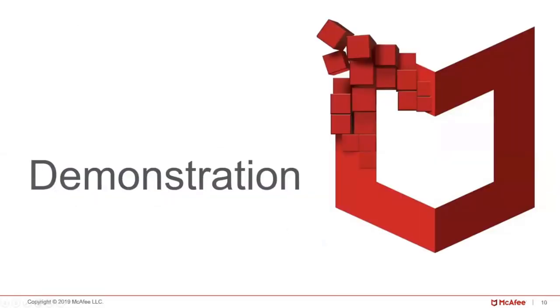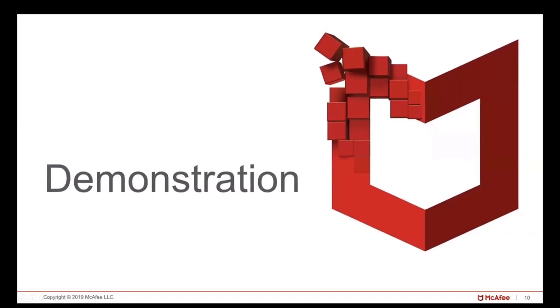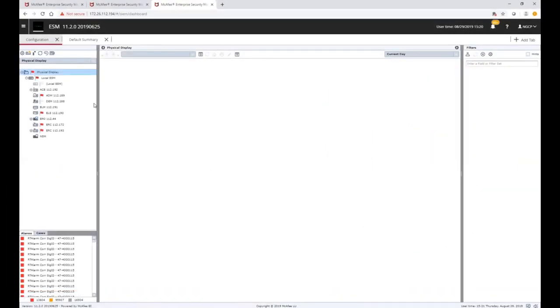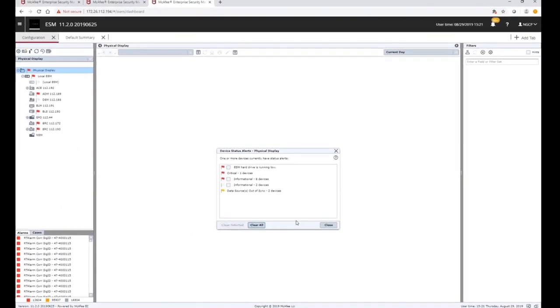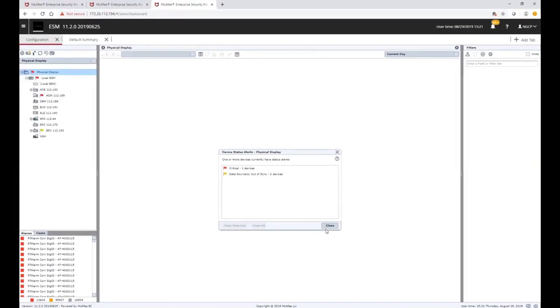Okay, so let's go ahead and talk about this in the UI. What you see here is a system that has health flags actually happening. If I click on the topmost flag, I will get that dialog I demonstrated a minute earlier. And on this one you can see my hard drive's running low. I have some informational flags happening on my system, but I do have one critical device and some data sources out of sync. Now, usually the best way to do monitoring here is to go ahead and just do a clear all, so that way you can get down and see the devices that are actually having the problem.